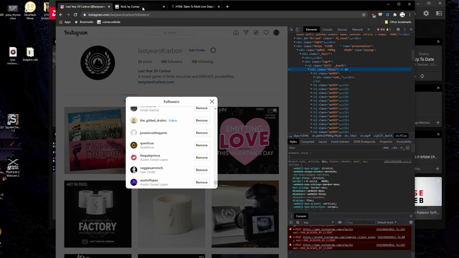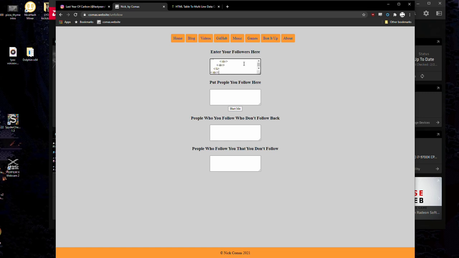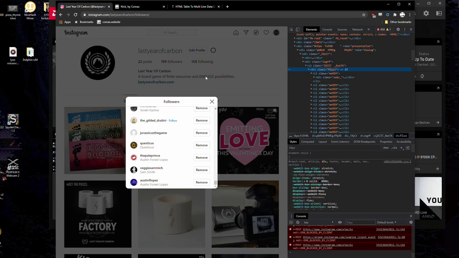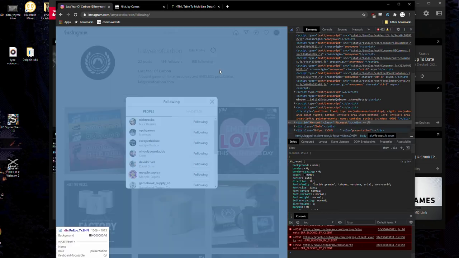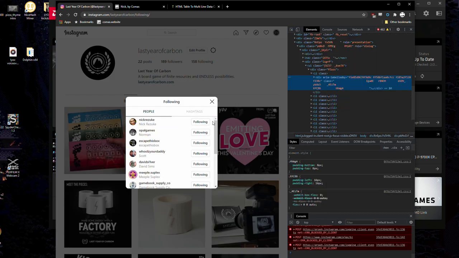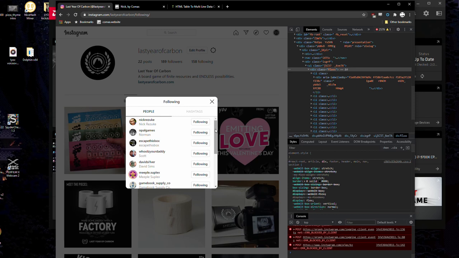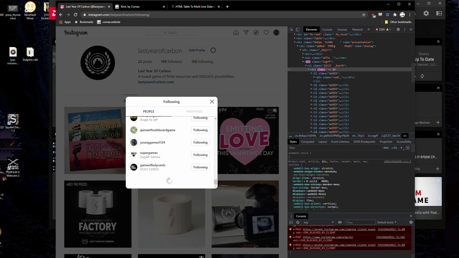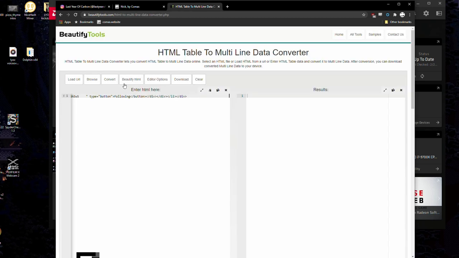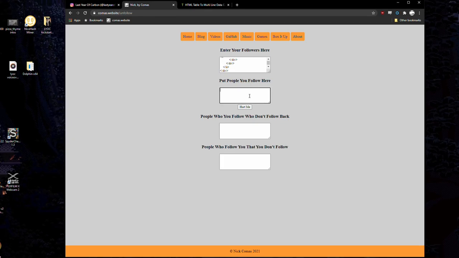Copy the beautified code into this tool that I made on my website. You can hit Control A or Command A on Mac, then Control C to highlight all of the HTML and then copy it, and then just paste it into my website's tool. Repeat all these steps for your following list. Find the HTML, scroll to the bottom of the list, beautify it, then punch it into the following text box here. Then hit the Hurt Me button.